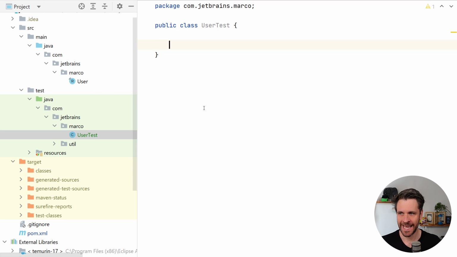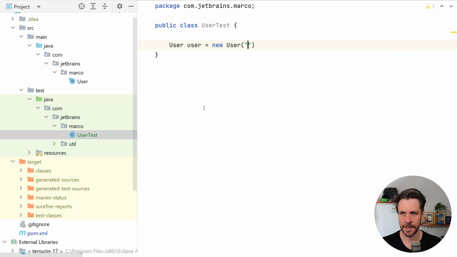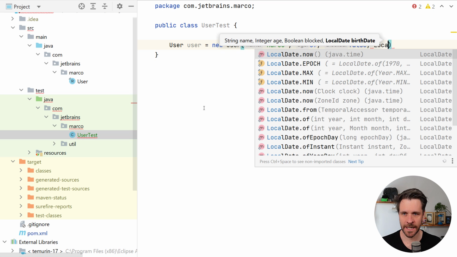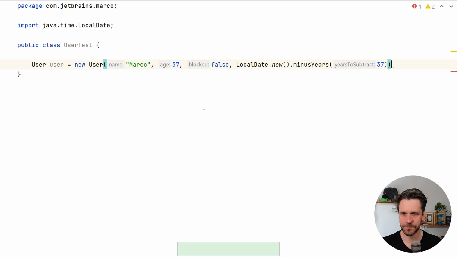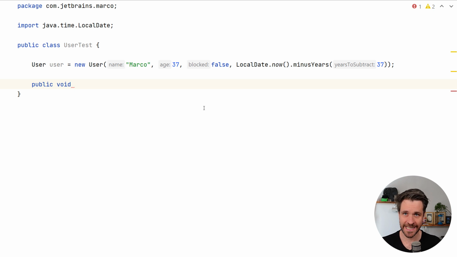We have our test class. And now let's just quickly create a new user. User Marco, right? Age 37. I'm not blocked, and my birth date is LocalDate.now minus 37 years, something like that. And we want to write some tests for that user. What you usually do with JUnit, you start writing a test method. So public void, and then let's say user should be at least 18.